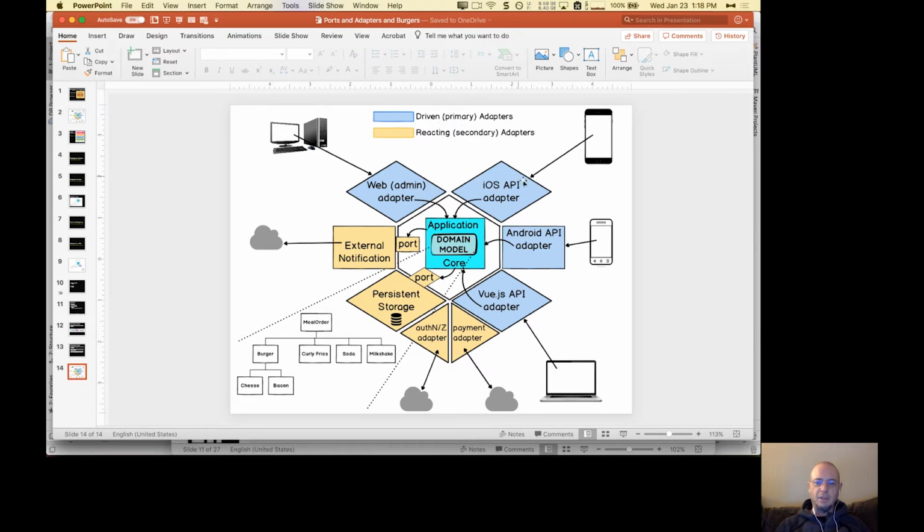So these are the ones. These blue ones are the ones that are incoming. The yellow ones are the ones that the application itself pushes out. So typically the direction is something in the application causes it to talk to one of these, like maybe a payment adapter or writing out to some database.